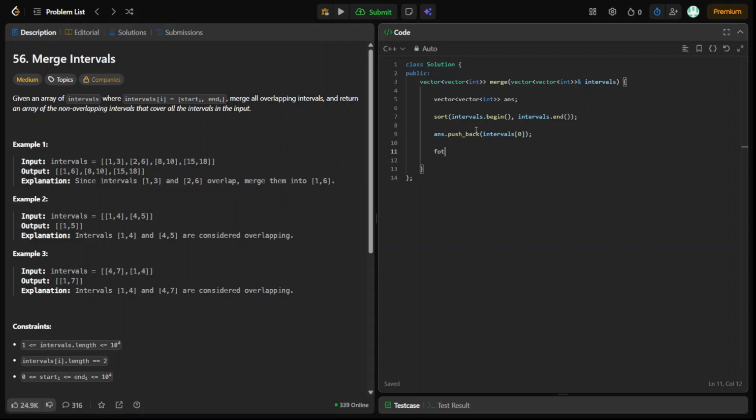Now we'll start running the loop. Since we have already pushed the first element, we'll not start from 0, we'll start from the 1st index. And it will run till the size of the intervals array, and i plus plus would iterate.